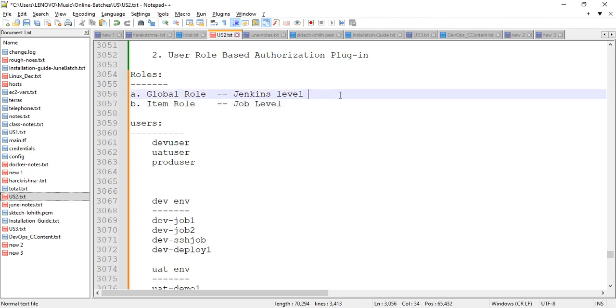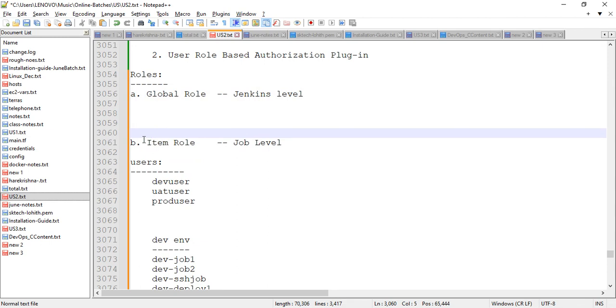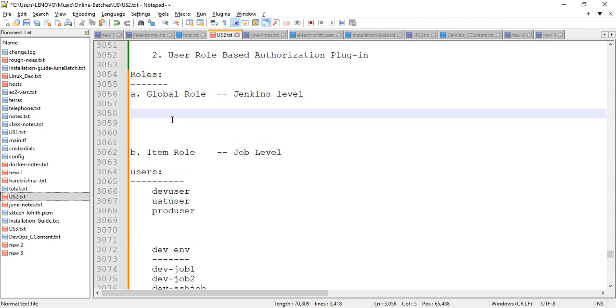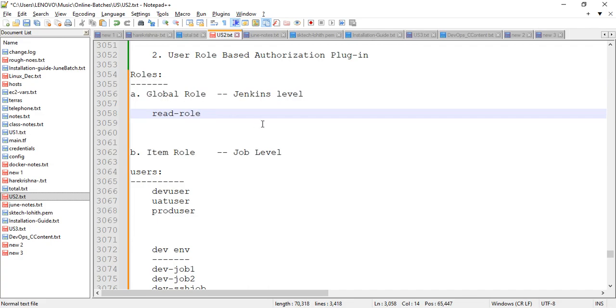Global wide, we will create only one role, the read role, and we will assign all these roles to the users, as we will see. First, let me create this read role in the global section.